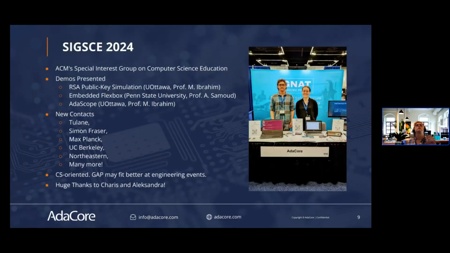This year we went to SIGCSE 2024. We presented the RSA public key simulation, the embedded Flexbox that you will see later on from Penn State, and the AdaScope, a project from last year. We made many new contacts. Tulane is very interested in doing capstones. I talked with the professor 2 times already. Simon Fraser in Canada, Max Planck, UC Berkeley, Northeastern, and many more. SIGCSE is very CS oriented, okay.